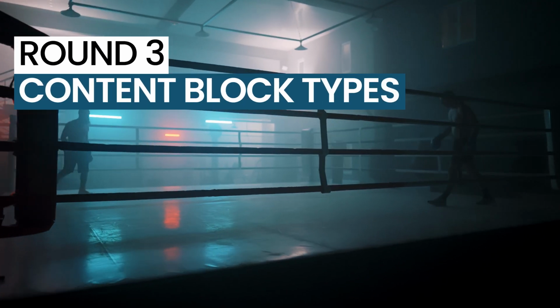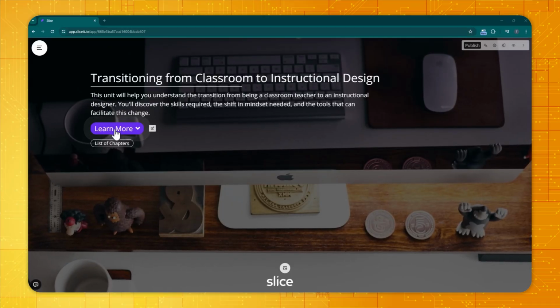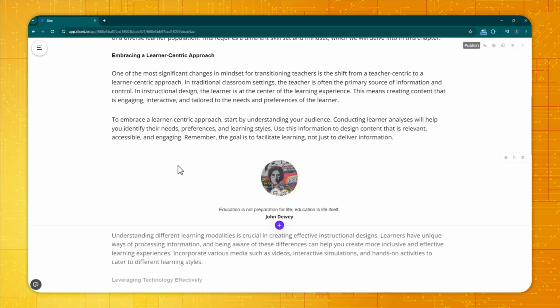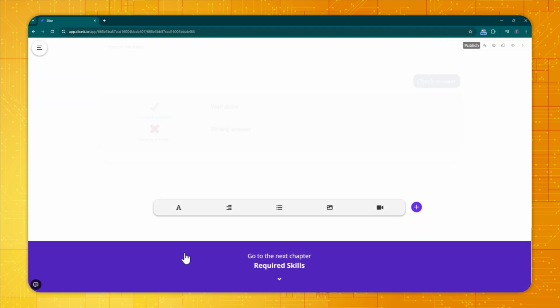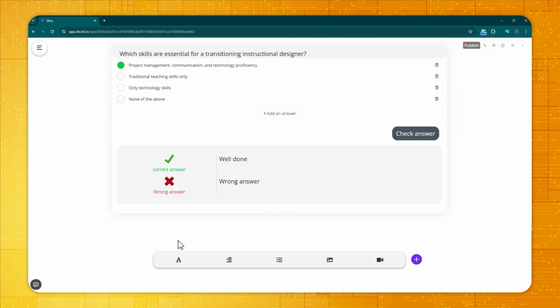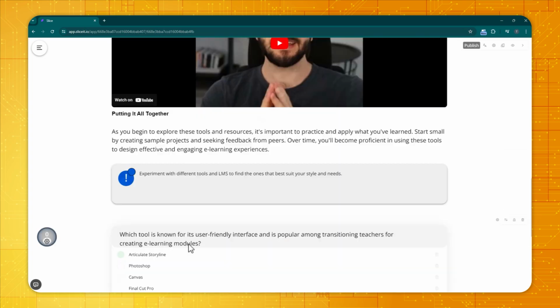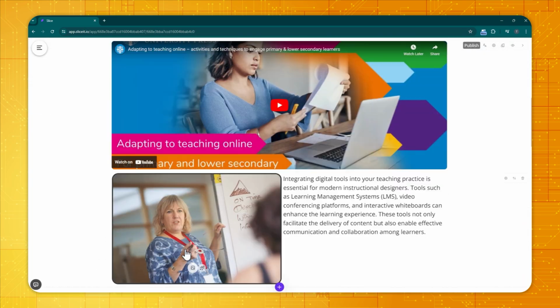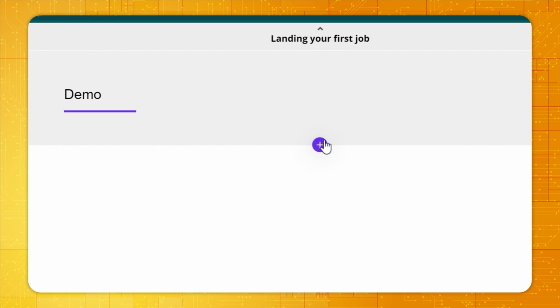I'll now explore the content elements these two platforms provide. I'll check out the different content blocks and compare the options they offer. But before this, take a look at what Slice did. Not only did it make the outline you saw earlier, but it also populated each section with relevant content. Nice, right? Alright, back to the block types.